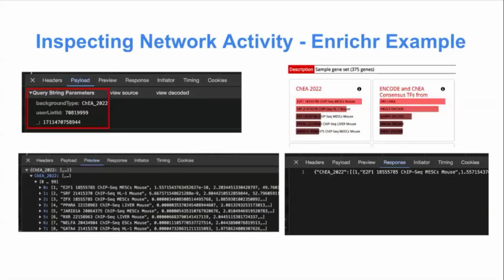The payload panel shows the data that you're interested in sending to the server when you make an API request. This could either be the query parameters or the body of the request that was sent during an API call. For example, here we see that for that particular enrich request, the query string parameters that were sent, like we saw earlier in the documentation, are the user list ID, which is the unique ID of the user gene set, and also the background type. We wanted to look at the KEA 2022 library, and that's specified here as well.